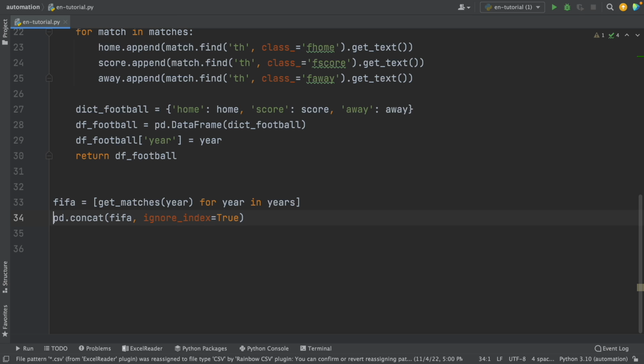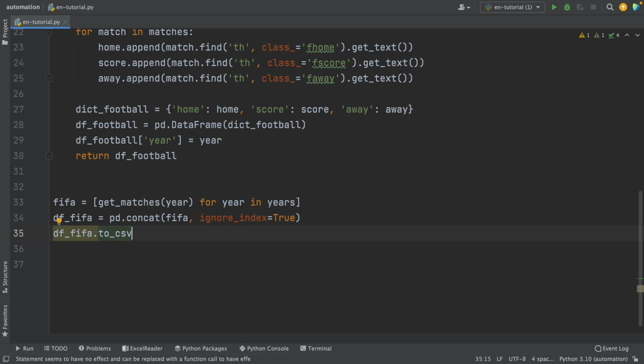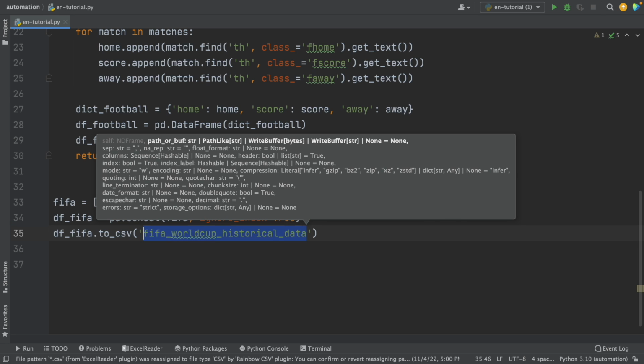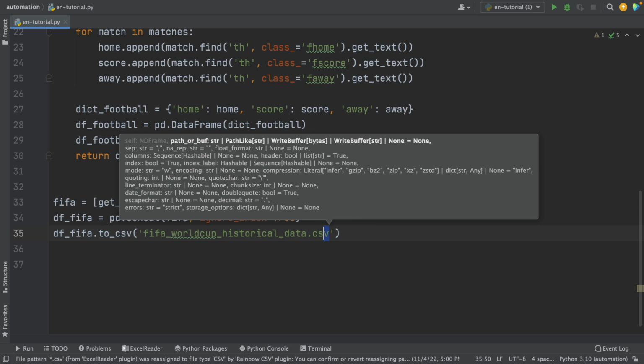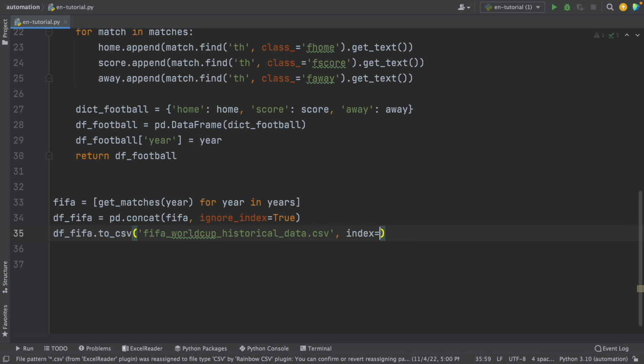Then I'm going to write df_FIFA, which is going to be the final data frame, which is the combination of all the data frames that we extracted here from 1930 to 2018. And finally, I'm going to export this to Excel, actually to a CSV file. So I write to_csv, and then I'm going to write a name for this file. In this case, I'm going to name it FIFA_World_Cup_historical_data.csv. We need to write the extension, and I'm going to add a parameter which is index equal to false.